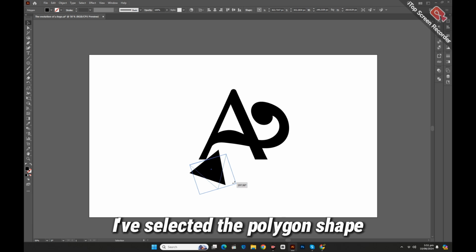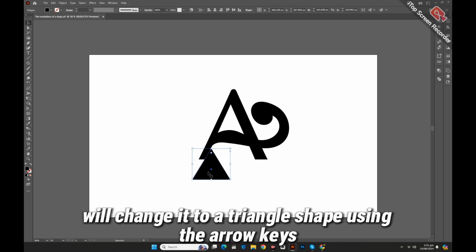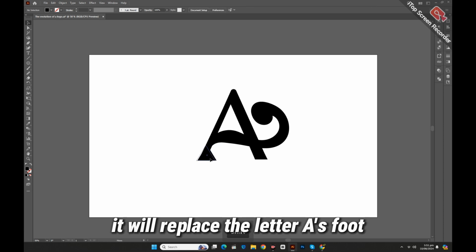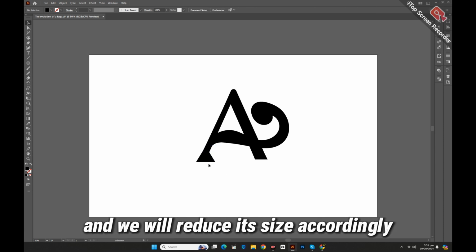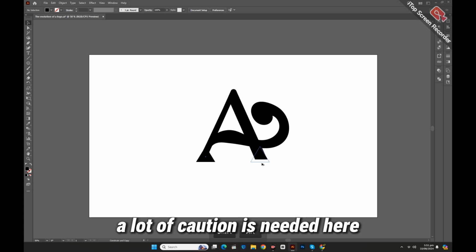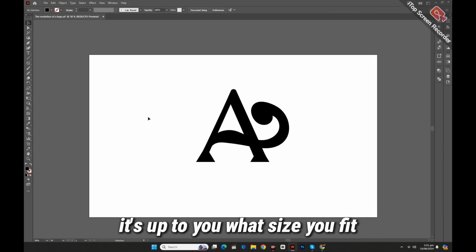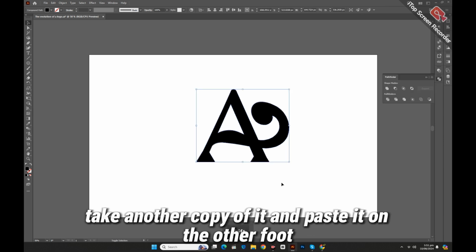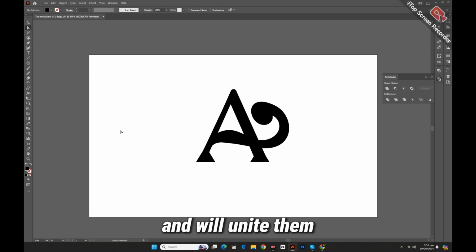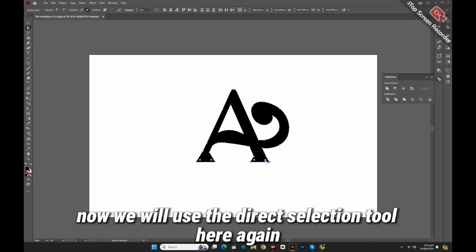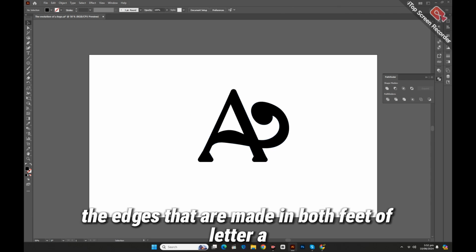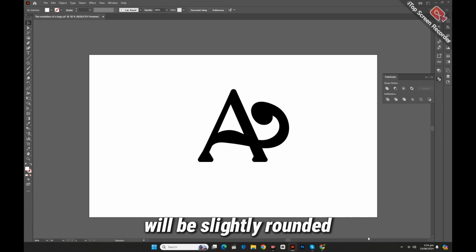I've selected the polygon shape, and we'll change it to a triangle shape using the arrow keys. It will replace the letter A's foot and we will reduce its size accordingly. A lot of caution is needed here. It's up to you what size you fit. When you are satisfied, take another copy of it and paste it on the other foot. And we'll unite them. Now we will use the direct selection tool here again. The edges that are made in both feet of the letter A will be slightly rounded.